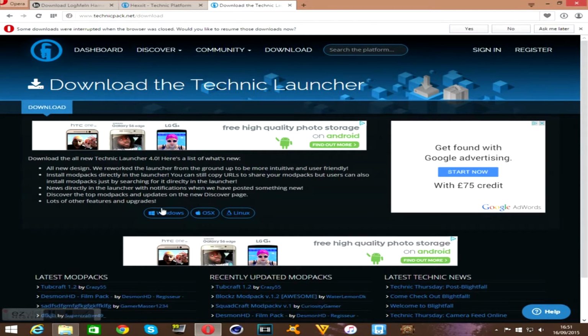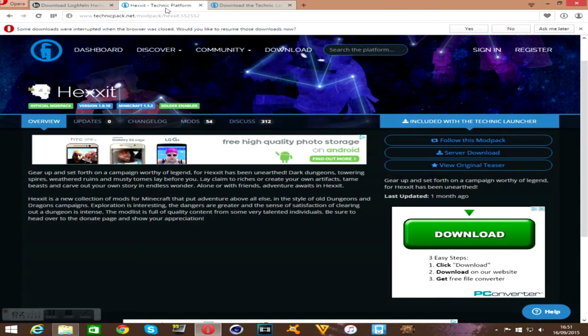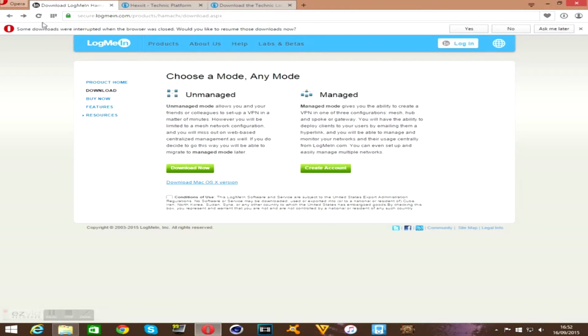So pretty much there's going to be three download links in the description. The first one's going to take you to the Technic launcher, and you're going to download this for your operating system. The second link will take you to this Hexxit Technic platform, and basically you're going to want to click on the server download button here.